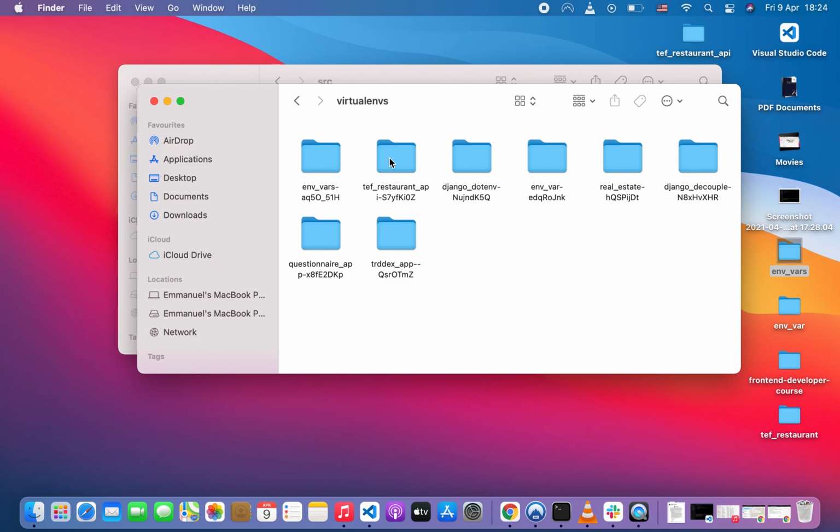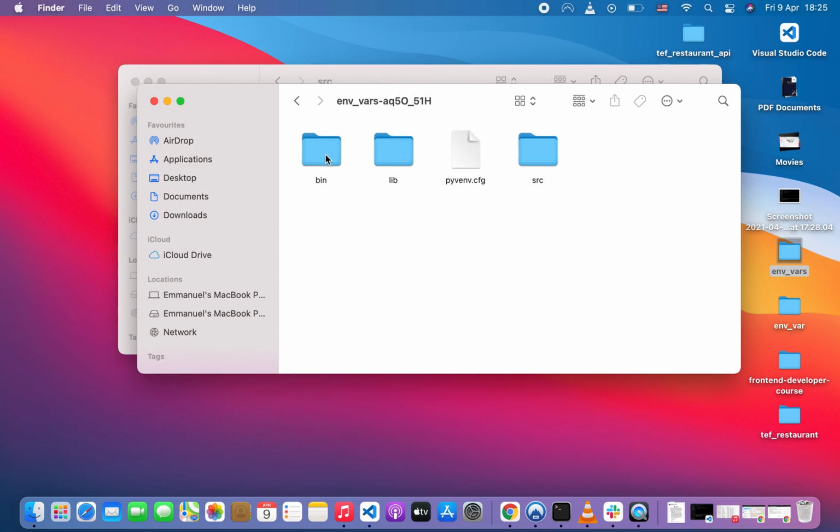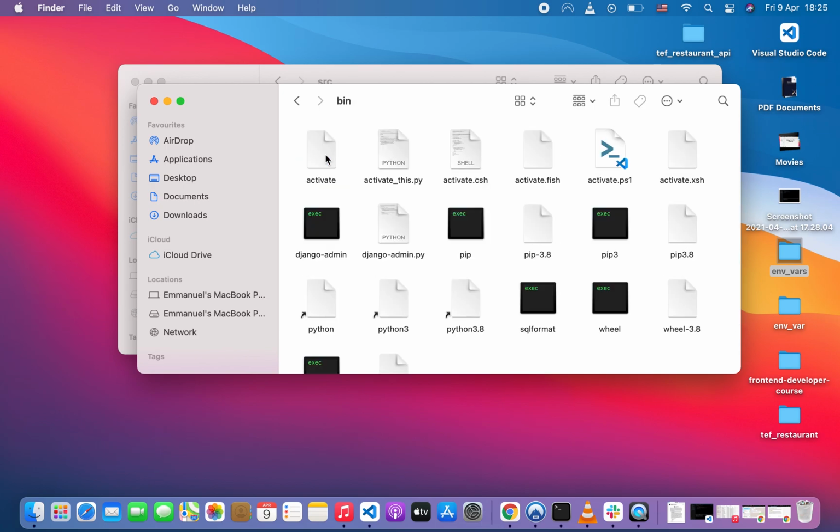Okay, so this is where my virtual environment folders are. If you're using a virtual environment apart from pipenv, then your virtual environment should be somewhere in your project directory. So this is what we're looking for, and then we'll enter into the bin folder, and we're looking for the activate file. So this is where we're going to save our environment variables, in this file.